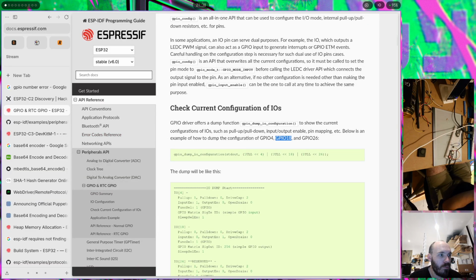Let me build and flash quickly. I don't like that it's called IDF. Feels like the Israeli army.